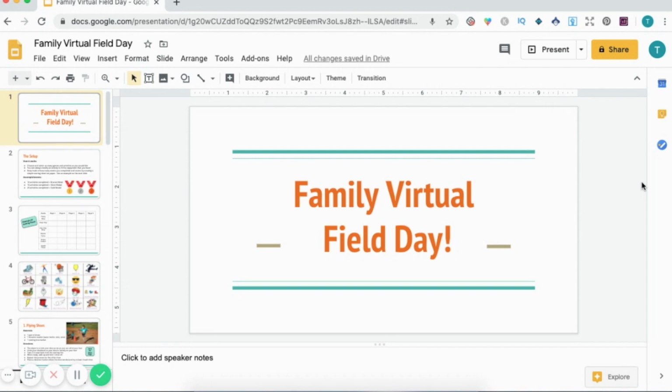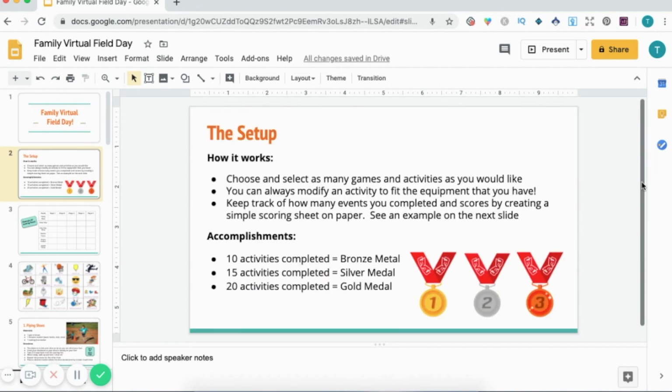So let's get started here. So the setup for my field day, two things that I kind of planned on or had in mind when I was building this: number one, I wanted to make it a family field day. So just a day that wasn't stressful. Families could just relax, spend time together, all that good stuff.